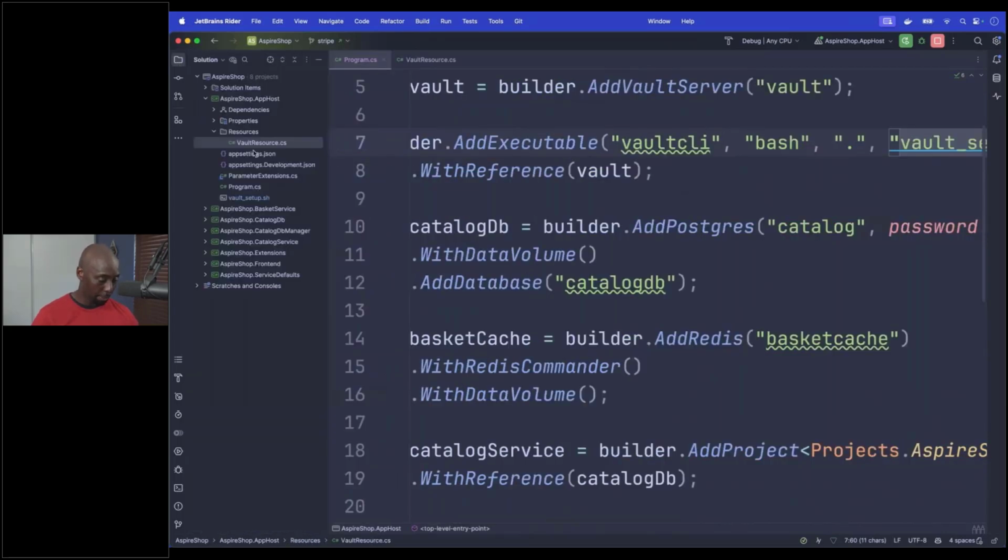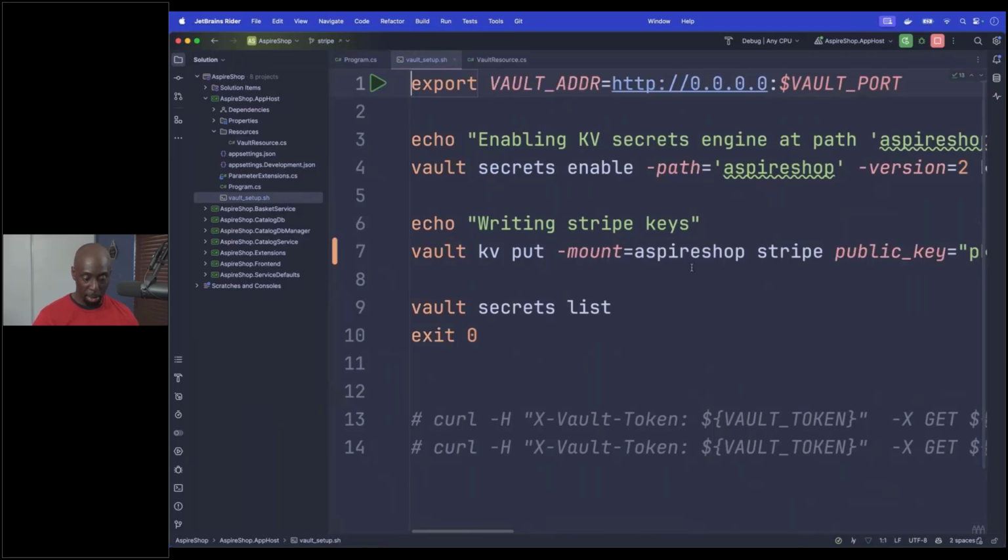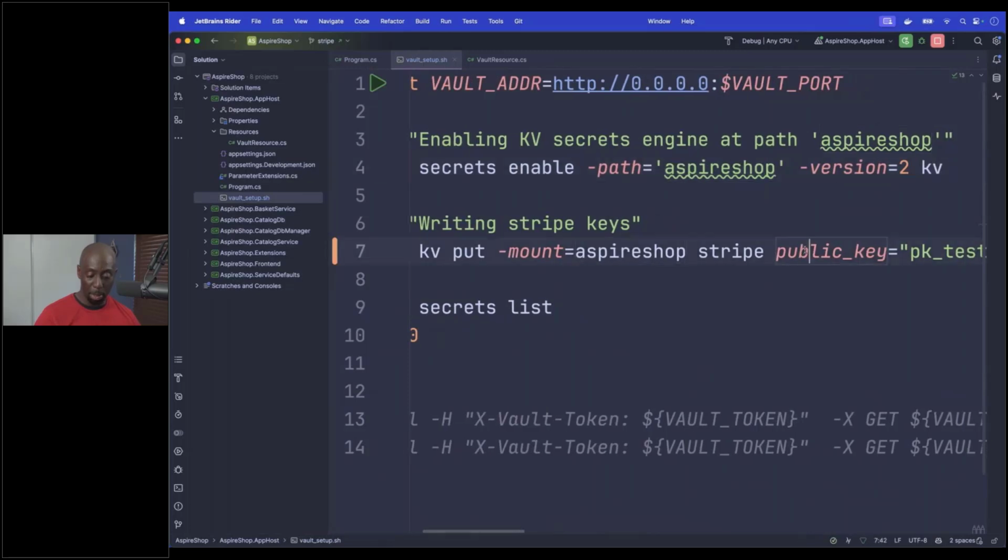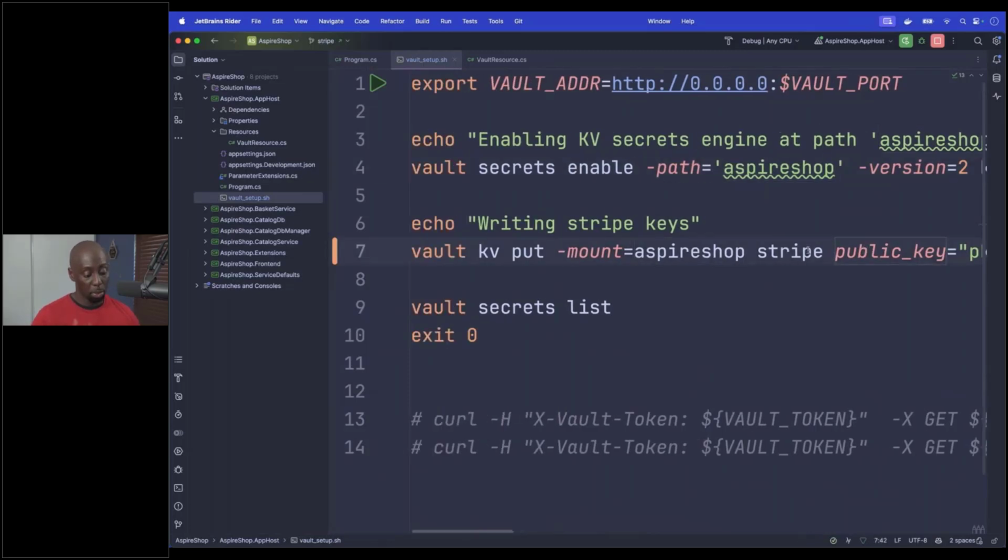And now in my app, I actually have a setup script. I'm not going to show you the whole script because it has secrets in it. But what this script does is it writes some stuff out to the console, but then I'm calling Vault and I'm saying, hey, I want you to set up a space called Aspire Shop. And then I want you to put some keys in here. So my public key and then my secret keys somewhere later down, right? So that's how those secret keys got bootstrapped inside of that Vault container, right?